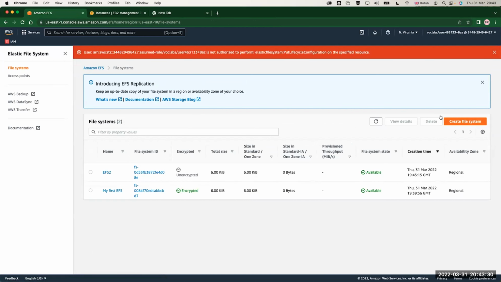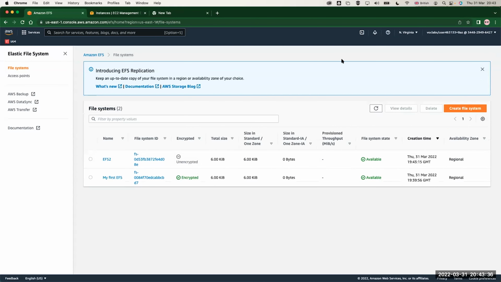So pay attention, guys, to those steps and ignore this error if you receive this error by any chance.